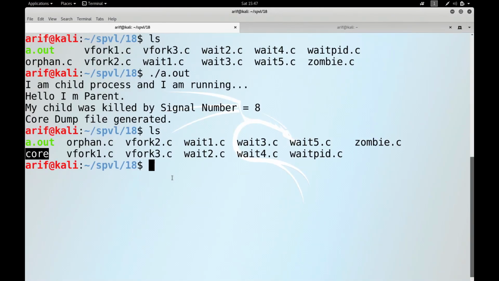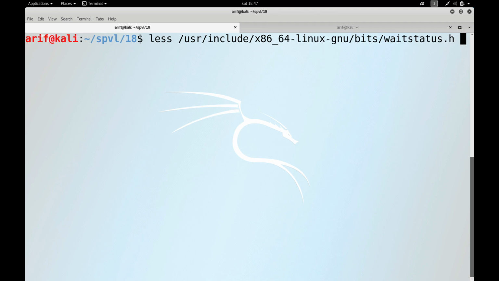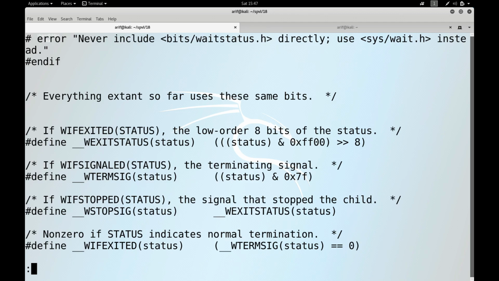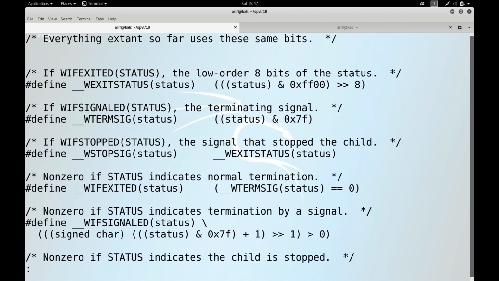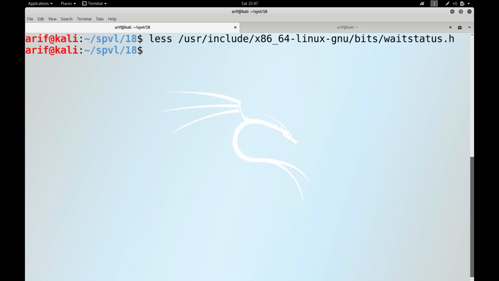Let me fall back over here and let me do less /usr. Let's first see the header file bits wait status.h. Well, this contains the definition of these macros. You can see WEXITSTATUS. These are the bit operators that are used, WTERMSIG, WIFSIGNALED. So all this we have done in a previous example.